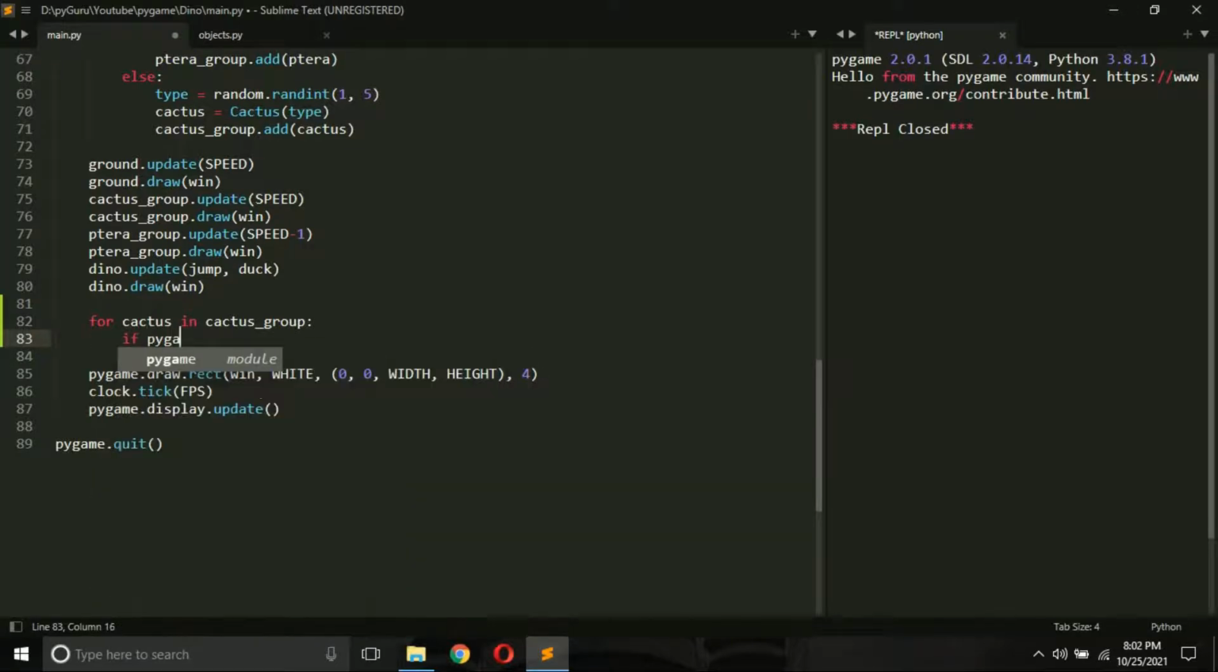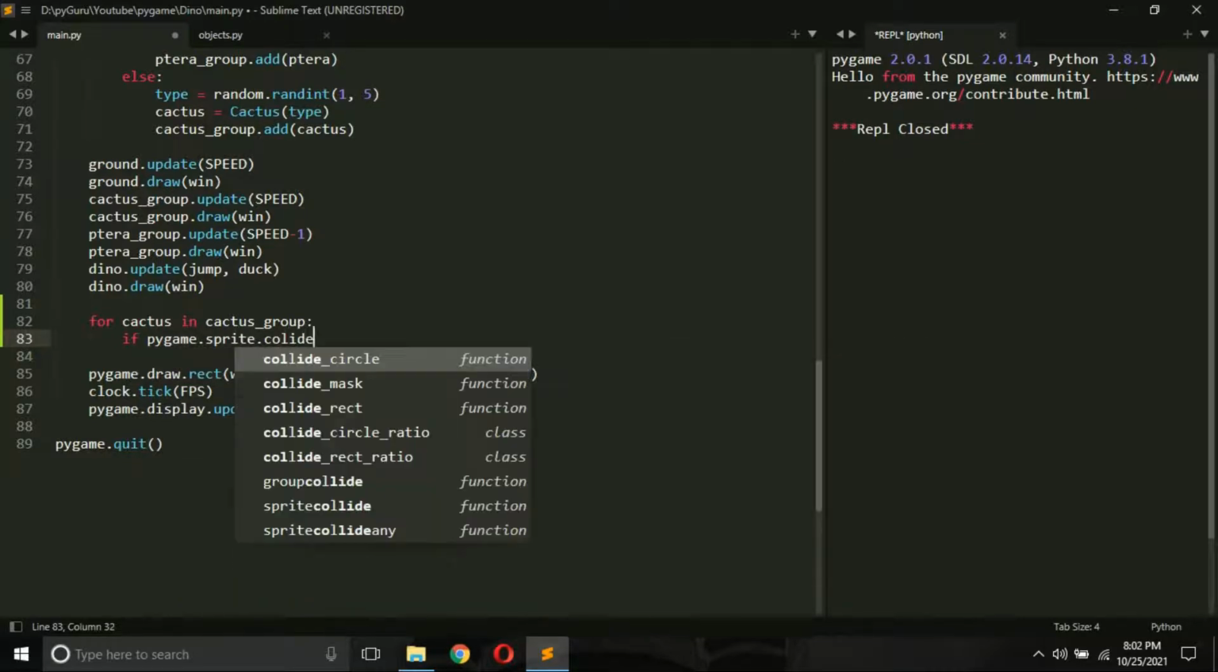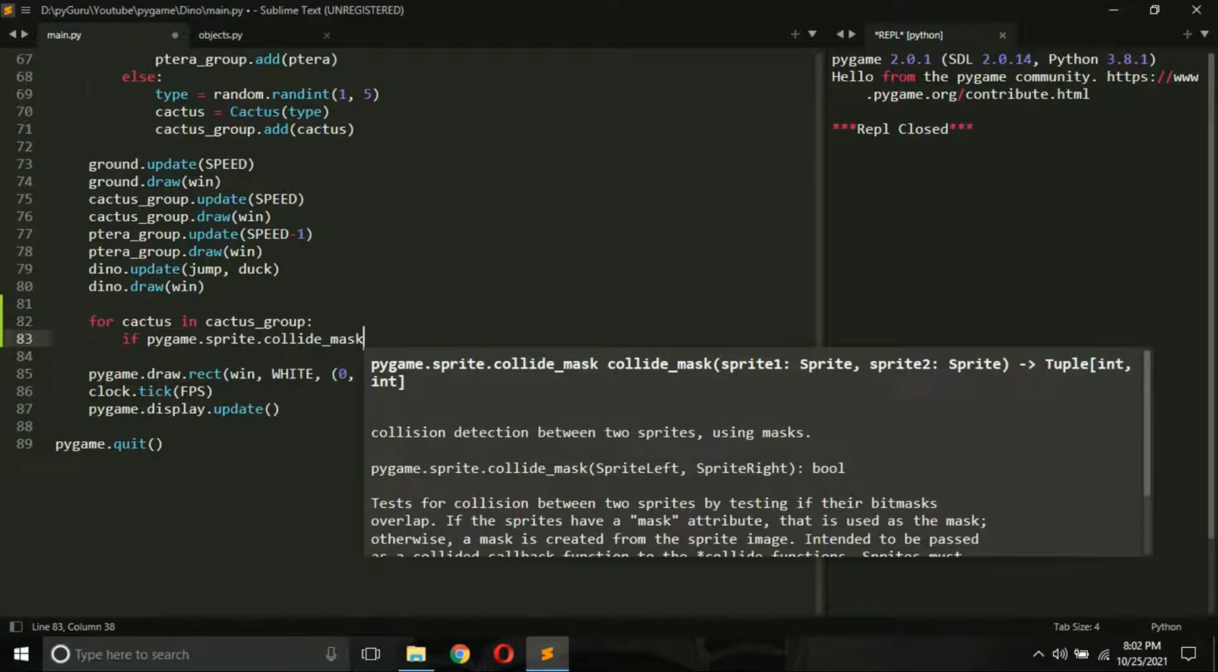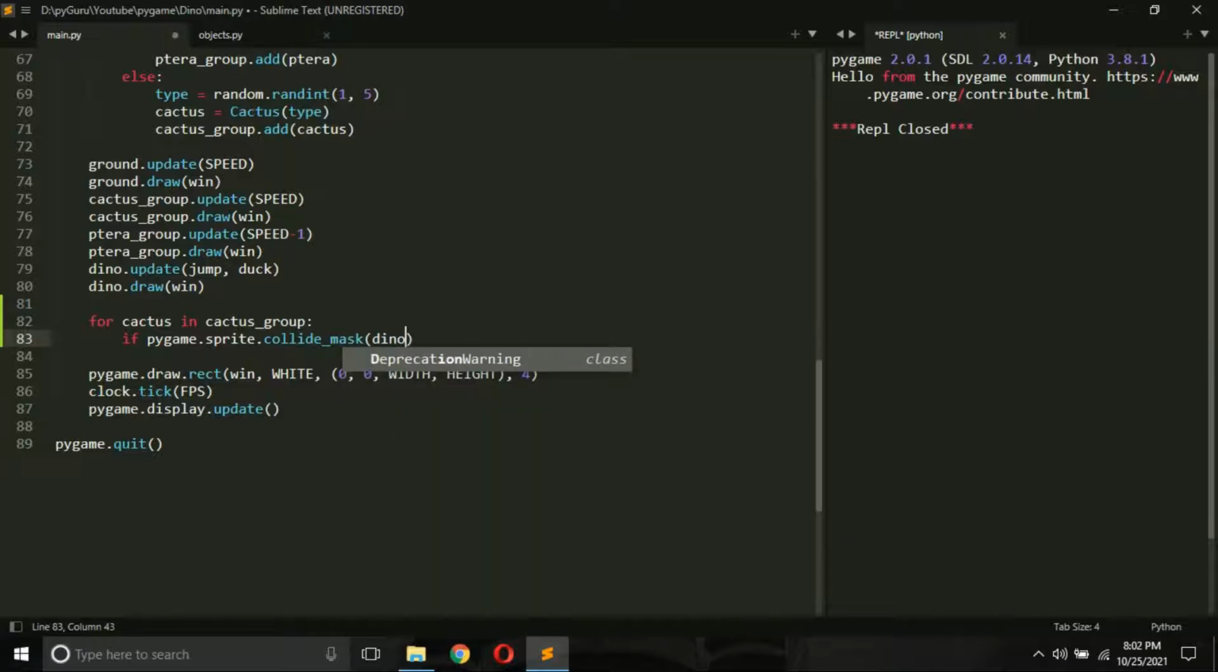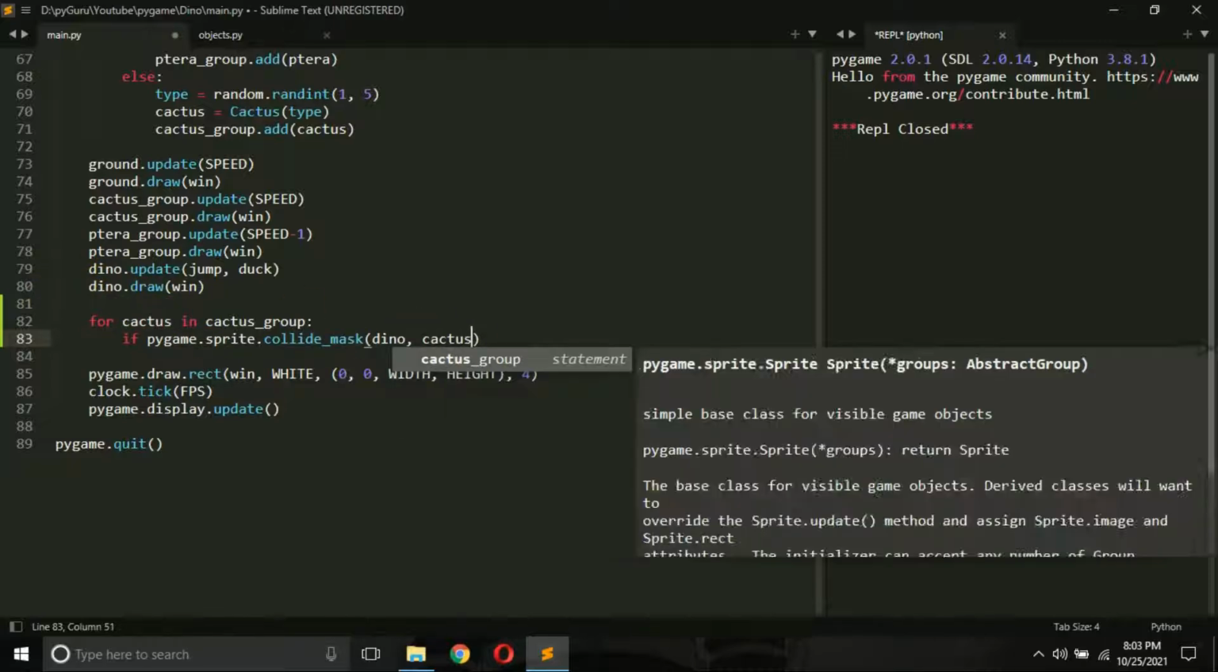So if pygame.sprite.collide_mask, now this is a function available to us by default in pygame, using which we can check for accurate collision detection between two sprites in our game. Actually, it checks for collision detection based on pixel value. So it's more accurate than the normal sprite collide method. That's why we are using this particular mask method. Now we are going to check the collision between our Dino, see our player name is Dino, and then our cactus. That's all.